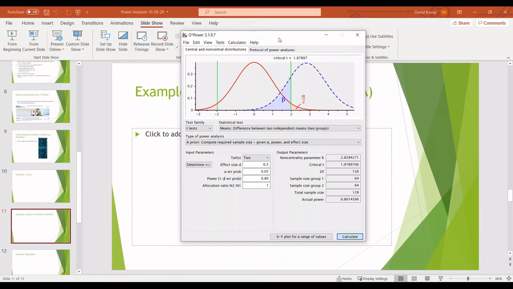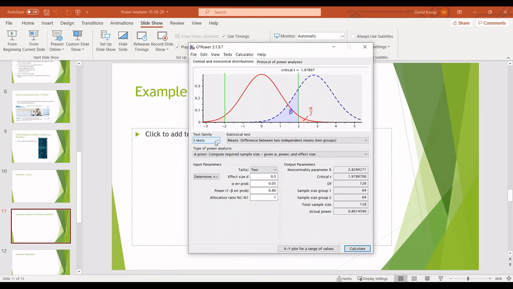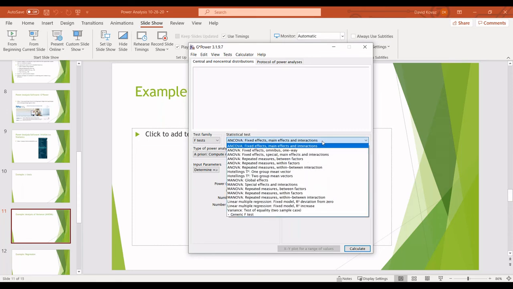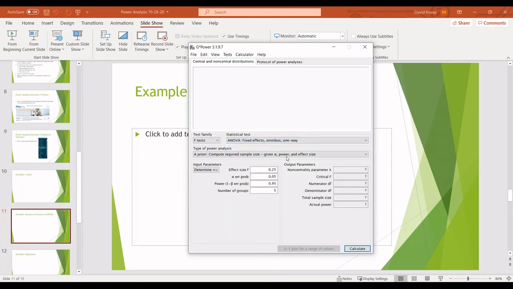And I could go through some of those other examples again. So we did a t-test. What if we wanted to do an analysis of variance? For an analysis of variance, or an ANOVA, we would select the F-test for our test family. And then under the specific statistical test, we would select the one-way ANOVA, just the fixed effects omnibus one-way.